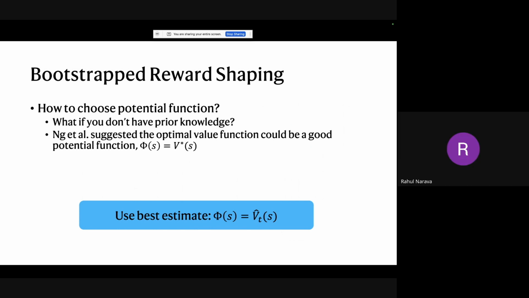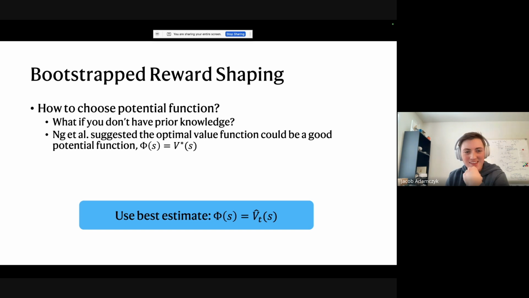Why would this be a good choice? On one hand, I can say I trust Andrew. He's a smart, successful guy, so maybe I should trust that when he suggested Φ(s) to be V star of s, it should be a good choice. But then I realized we don't have V star.